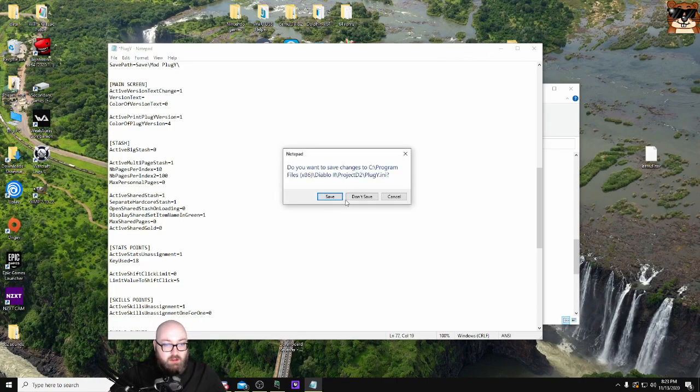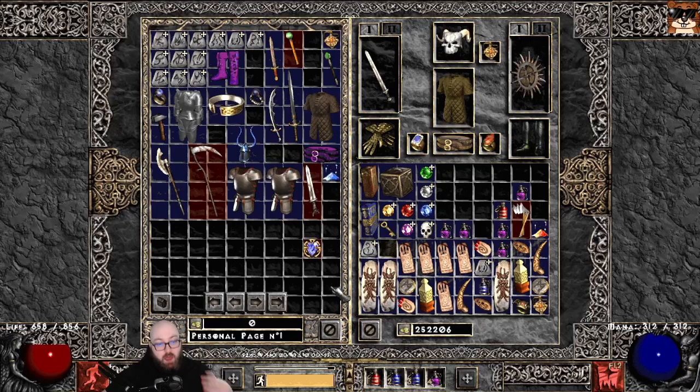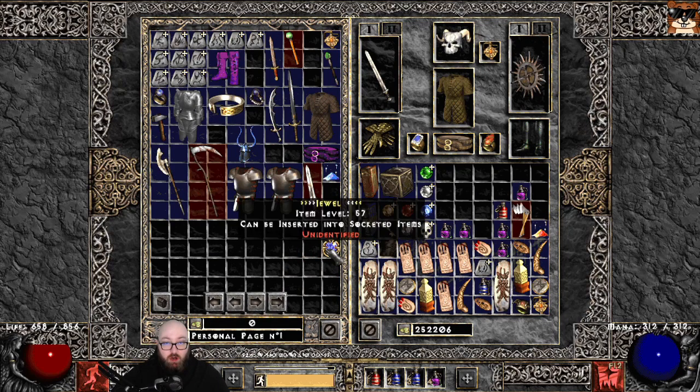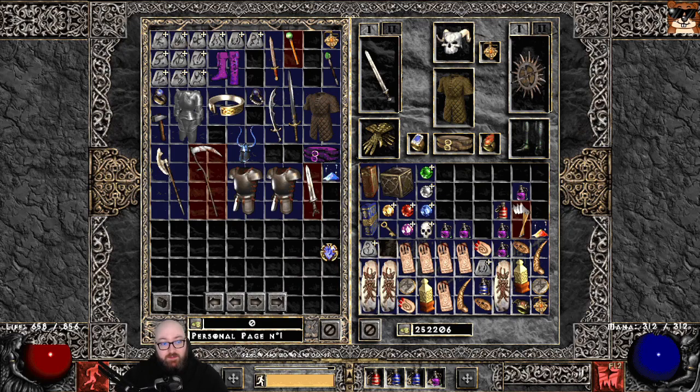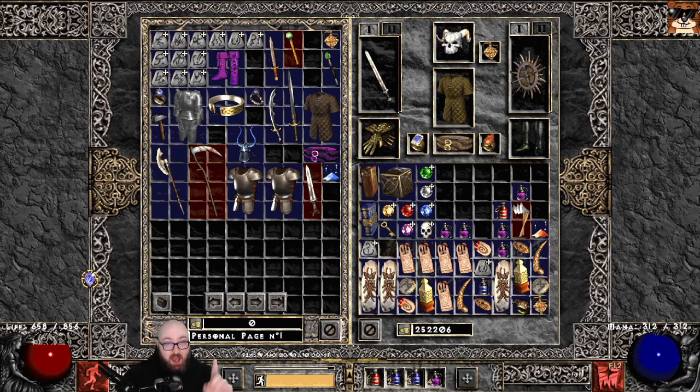Now we're going to close that out, save, and run it again and see what it looks like. And there you have it, our stash is now fixed to the larger stash. Now I do want to make this comment, this is very important. You need to make sure that you take all of your items out of this bottom portion of the stash before you install PlugY and log into the game. If you do not, you will lose any items that you have down here in the bottom portion of the stash.